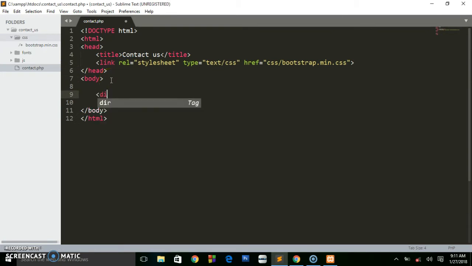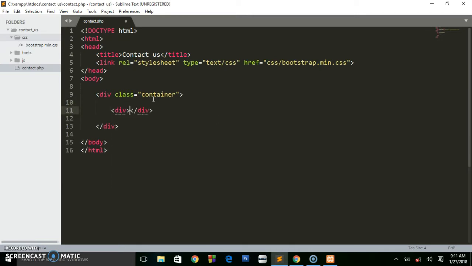So I'll create a div with the class of container. In case you are confused with Bootstrap, I'm going to leave links for different tutorials on Bootstrap, and you can learn how to create simple layouts and forms using Bootstrap. And I'm going to create a div here with a class of row. So I'm just making a grid system for our form. It's going to be centered.